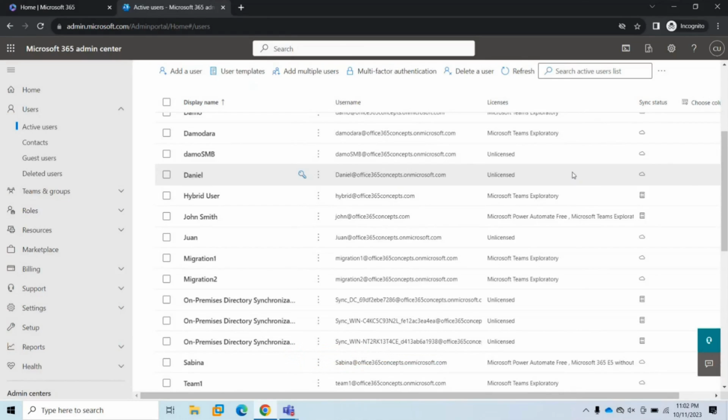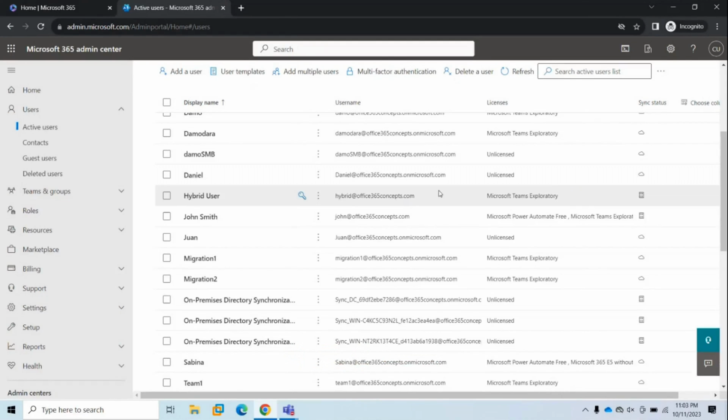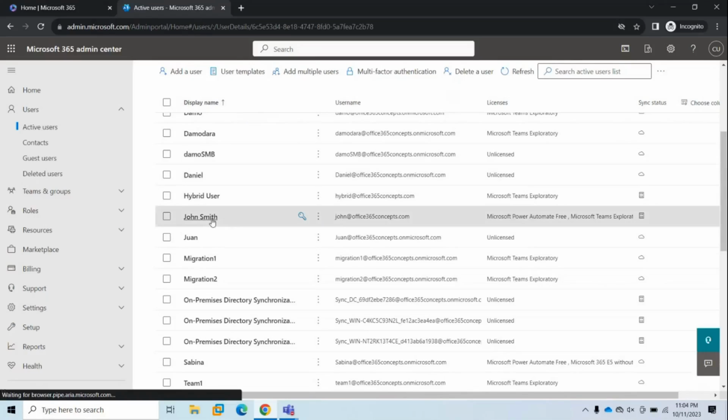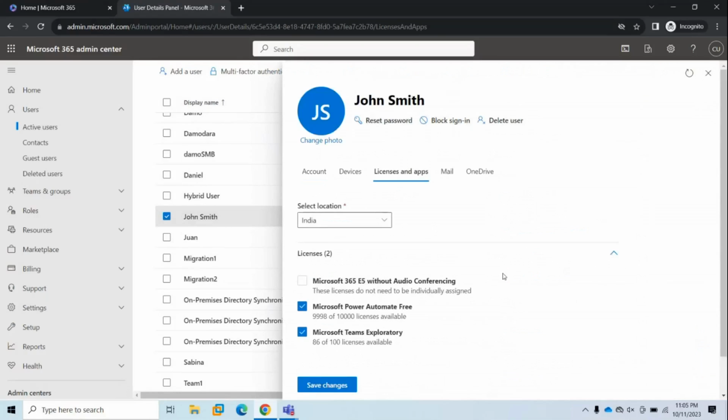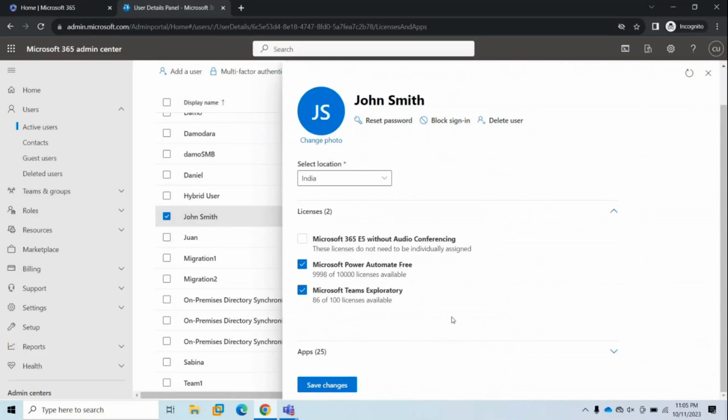So let's get started. Before a user can access his OneDrive account, you need to make sure that a supported license is assigned to the user account. You can log into Microsoft 365 Admin Center, go to Active Users, find the account, go to Licenses and Apps section, and from here you can verify if a supported license is assigned to the user account or not.